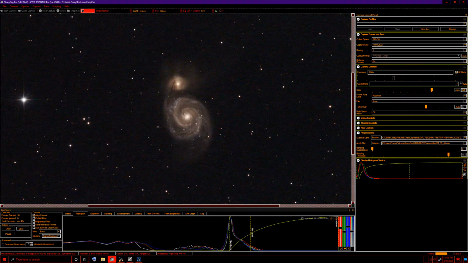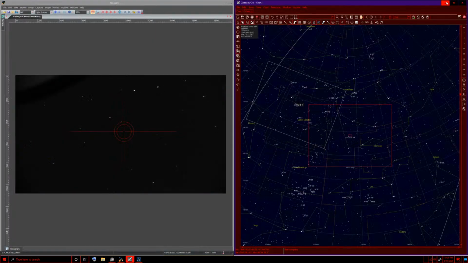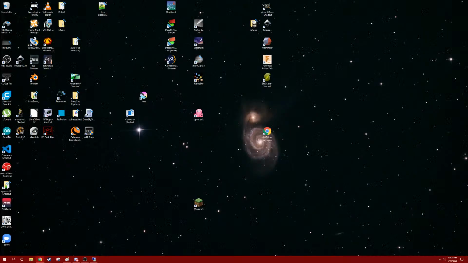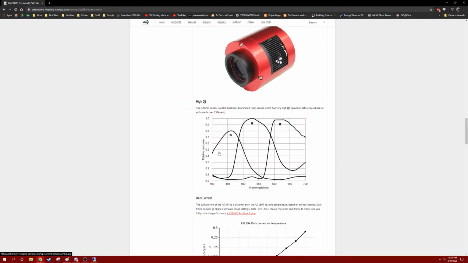I can't drag it onto the remote desktop. The one that I found, it looks like they clip it at 700 nanometers, which is usually the, actually I can probably briefly minimize this. So you can see this is the truncated spectral response.